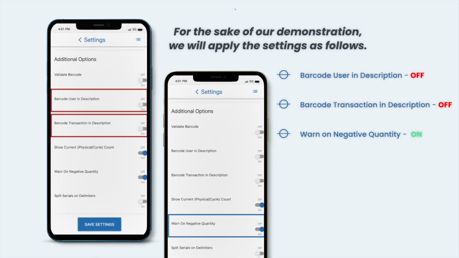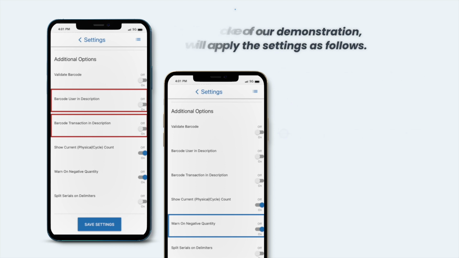For the sake of our demonstration, we will apply the settings as follows. We will turn off the barcode user and barcode transaction in description settings. We will turn on the warn on negative quantity setting.